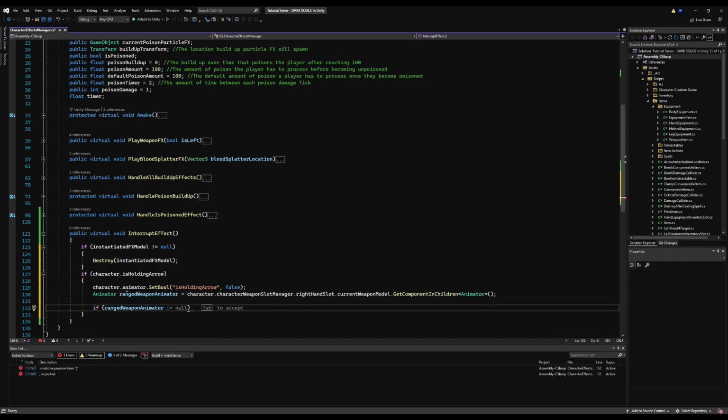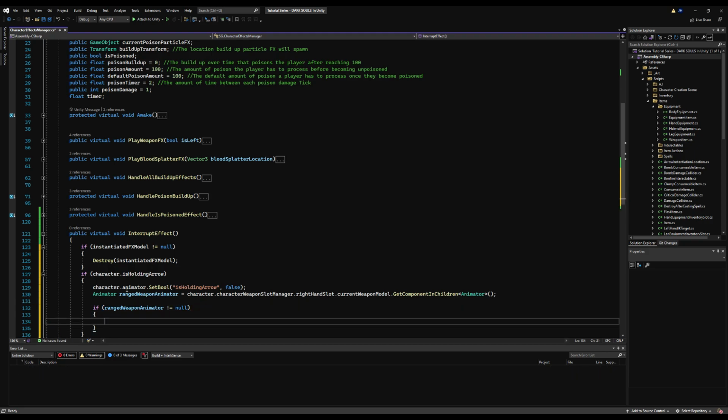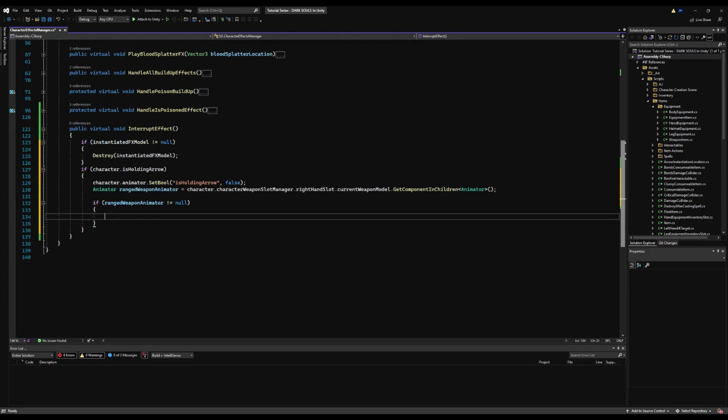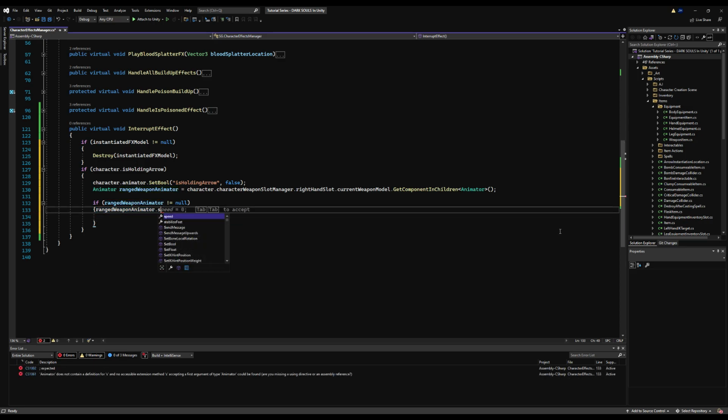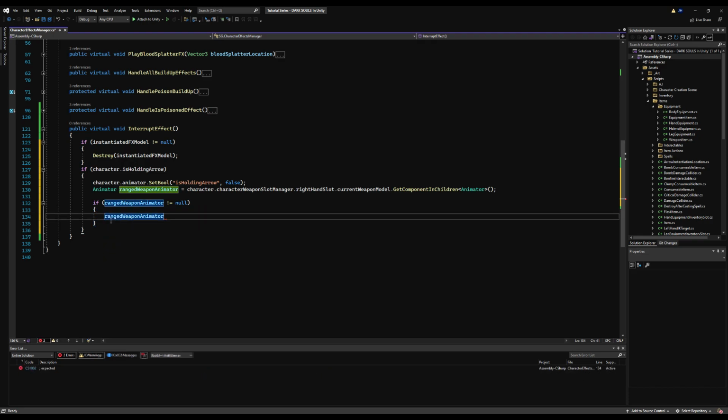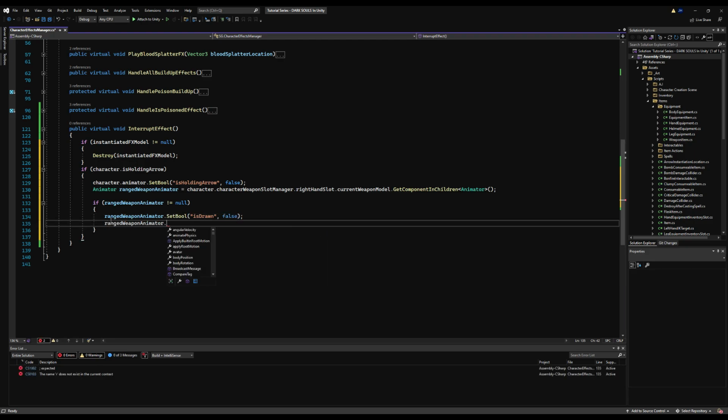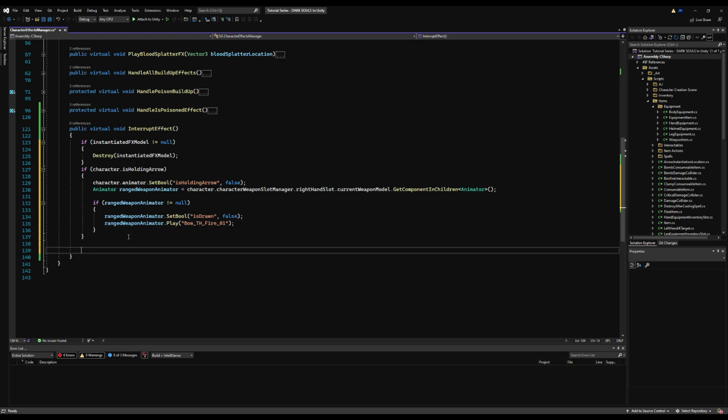Now, we need to basically make sure we play the fire animation as if the bow is letting go of tension. So we're going to say if ranged weapon animator does not equal null, we're going to do a couple of things. We're going to make sure that we set the is holding arrow or has arrow drawn to false. And then we're going to want to play the animation to actually fire the ranged weapon. So first, I'm going to say ranged weapon animator dot SetBool, is drawn, to false. And then immediately after, let's play the ranged weapon animator.Play. And mine is called bow underscore two-hand underscore fire 01. You just play whatever yours is called. And that will make the weapon just shoot.